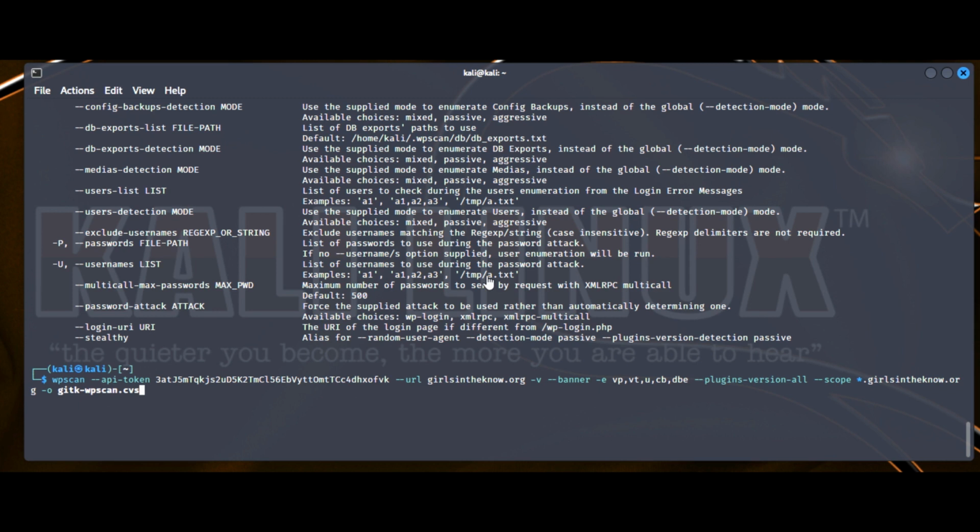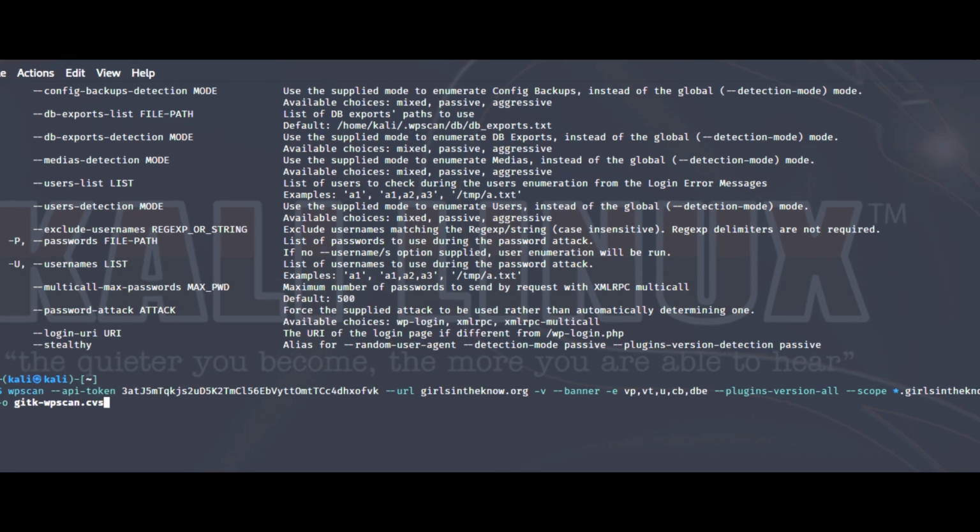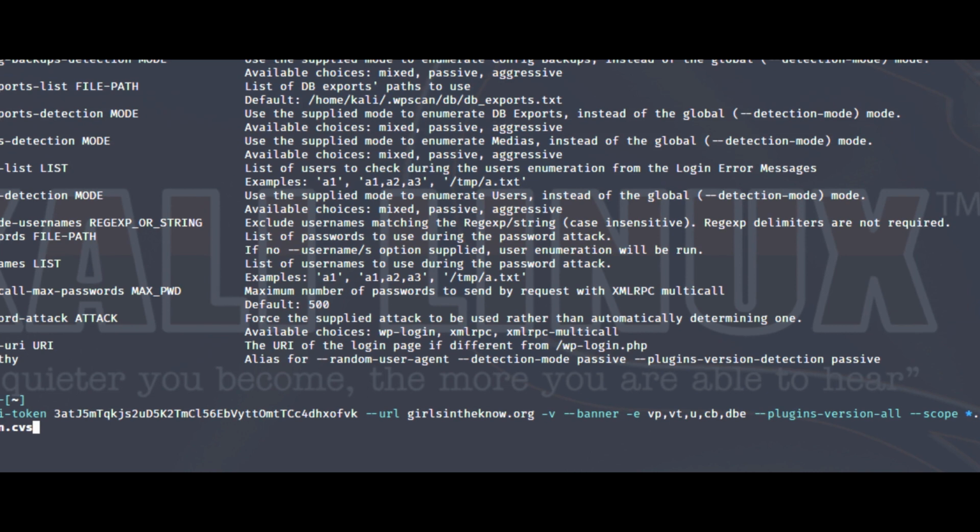I did WPScan --api-token, and then put in the token that I got from the WPScan website. Then I did a --output report.